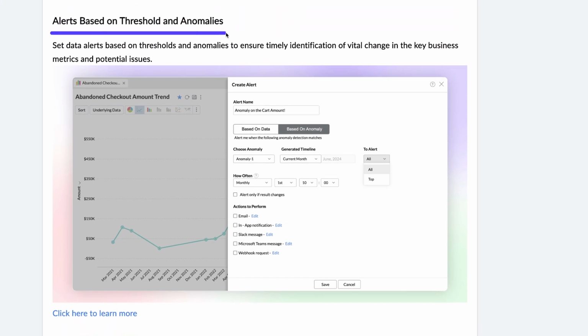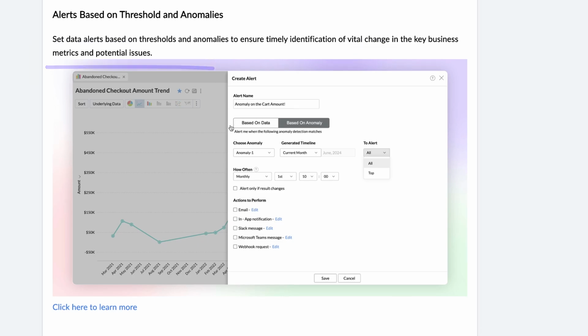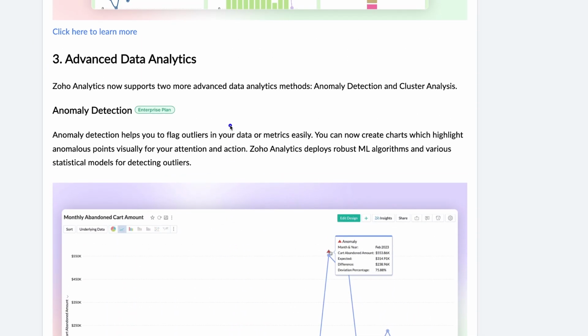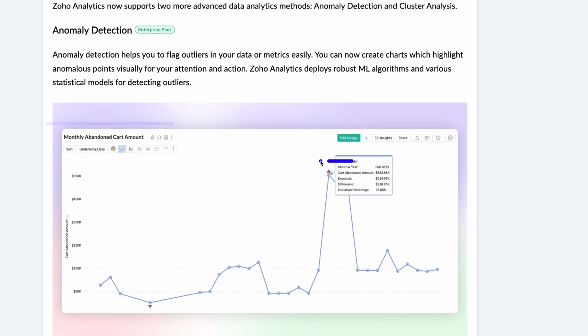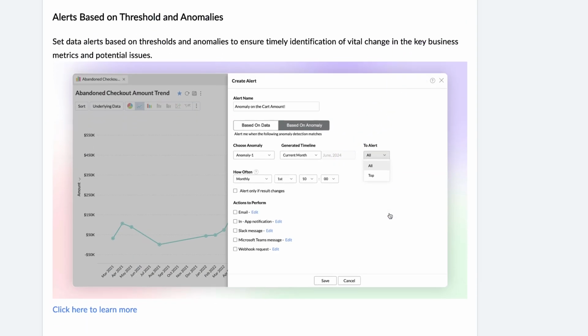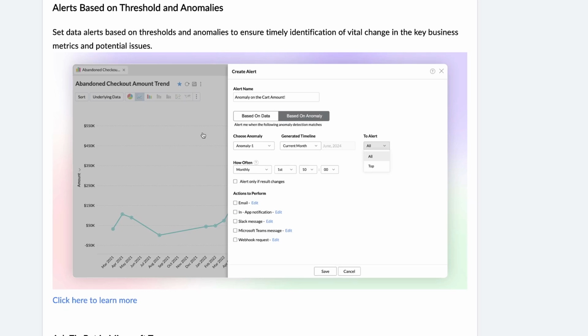Okay, alerts based on threshold and anomalies. I love this. Set data alerts based on thresholds and anomalies to ensure timely identification of vital changes in key business metrics and potential issues. So hand in hand with anomaly detection, when these anomalies happen, you can send notifications to yourself so that you can act on them immediately and you're not taking an exorbitant amount of time to identify these different anomalies that are happening in your organization, especially within sales.